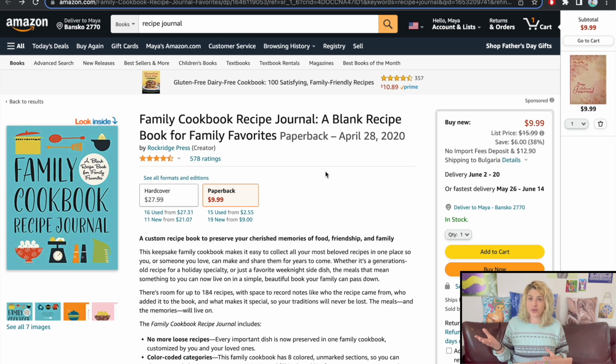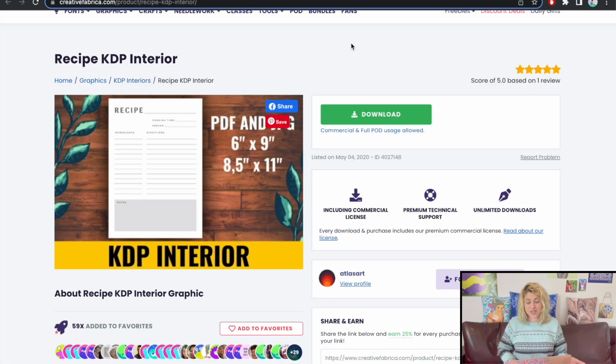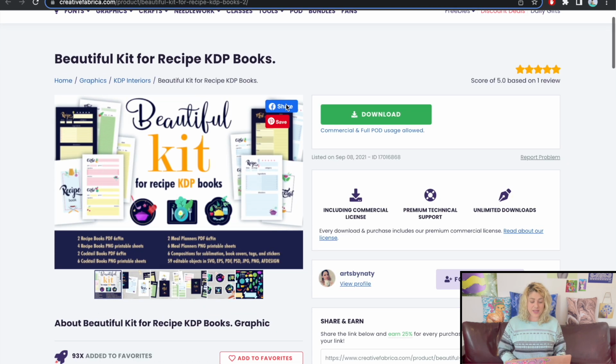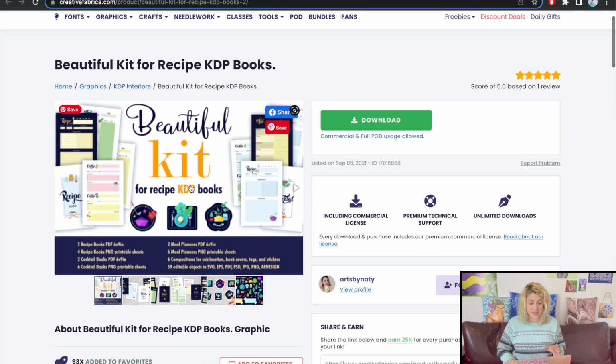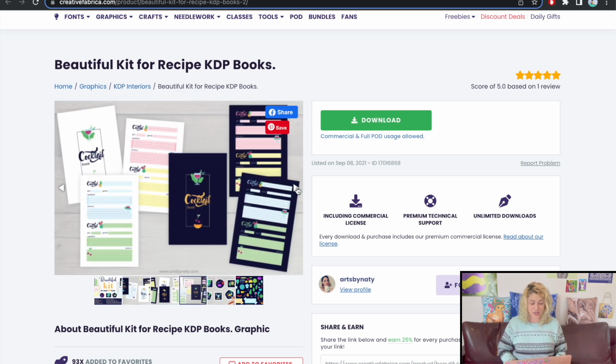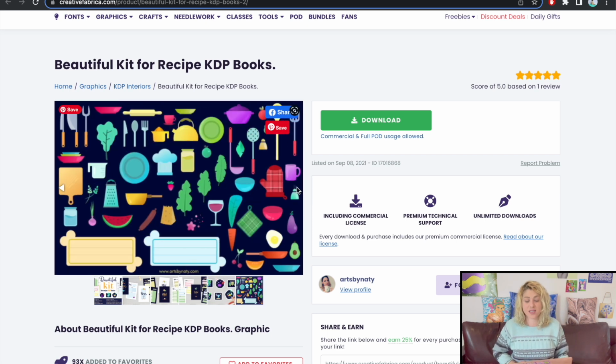And if you're looking at this and you're saying, okay, I'm really cool with the Zazzle idea of designing a recipe book from the outside, but I don't know what to do with the inside, don't worry, because Creative Fabrica has KDP inserts, including recipe inserts for Amazon KDP. Some of them come with bleed or without, but they do look cool, especially this kit that is a specific kit for just recipe books with so many different styles and so many graphics to combine.